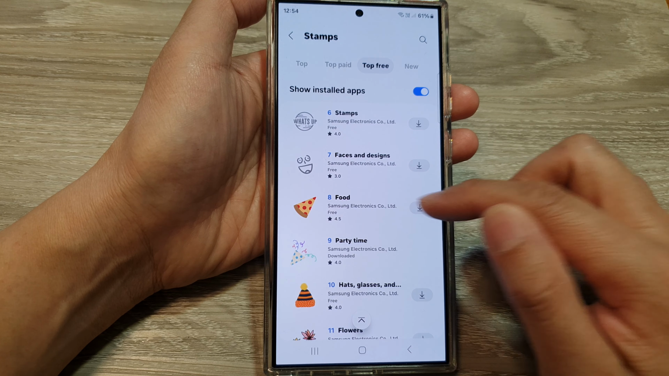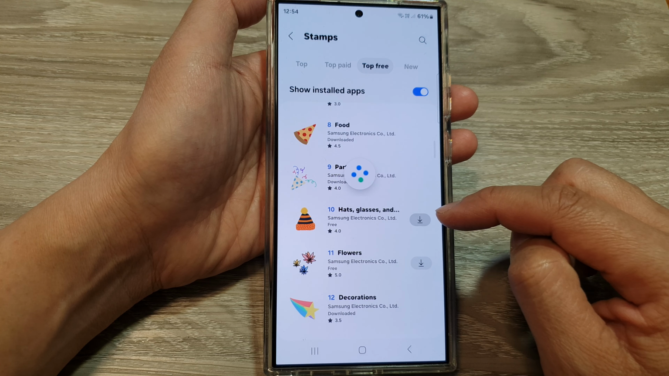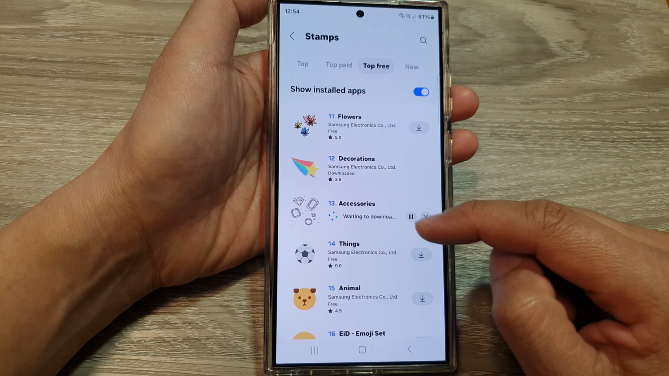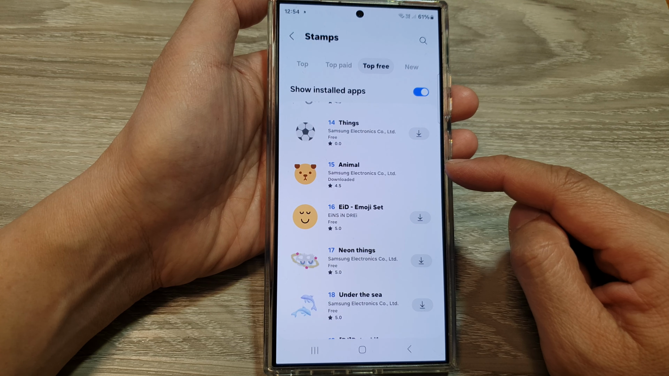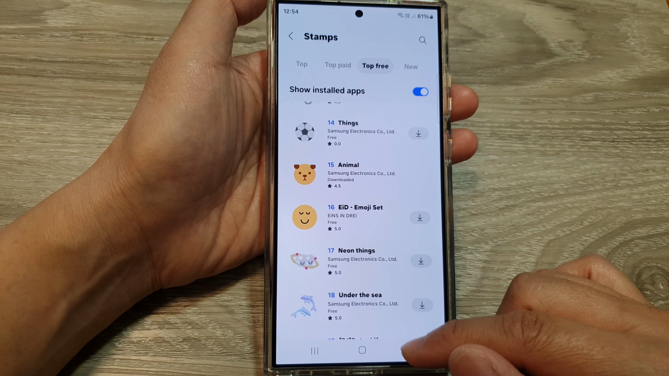So here we got food, so tap on that to download food stickers, hats, glasses and others. Decorations I have added already. Accessories, so anything that you want you can tap on add button and that will download and install those additional stickers to your gallery or to your photo editor.